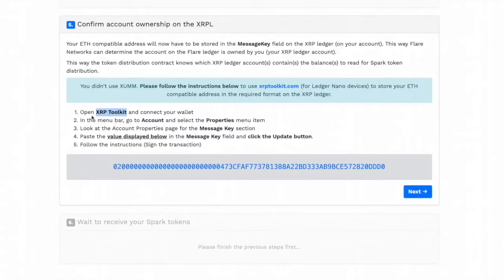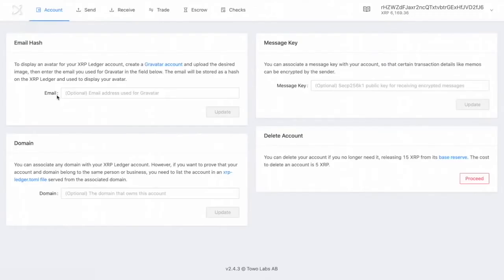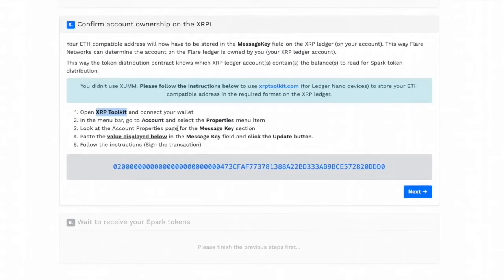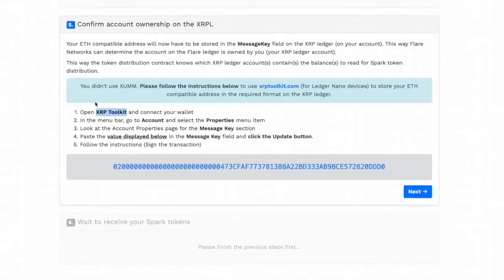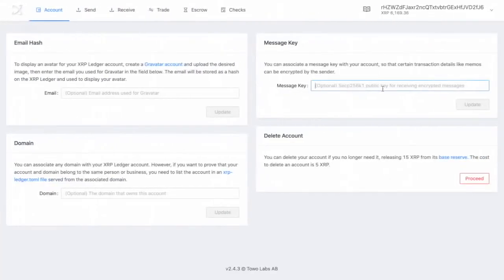It says in the menu, so open XRP toolkit and connect your wallet. Done. In the menu bar, go to account and select the properties menu item. So here's account, properties. Look at the account properties page for the message key section, which here is the message key section. And it states paste the value displayed below in the message key field and click the update button. So I'm going to copy this, come over here, stick that in the message key. I'm going to click the update.